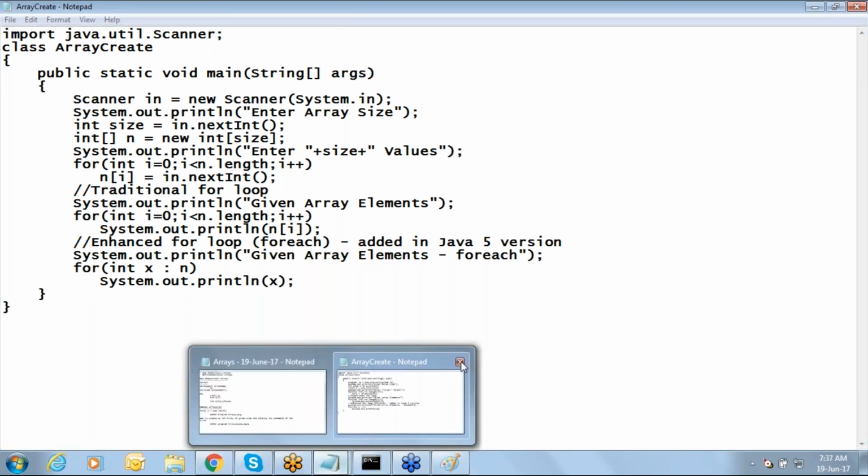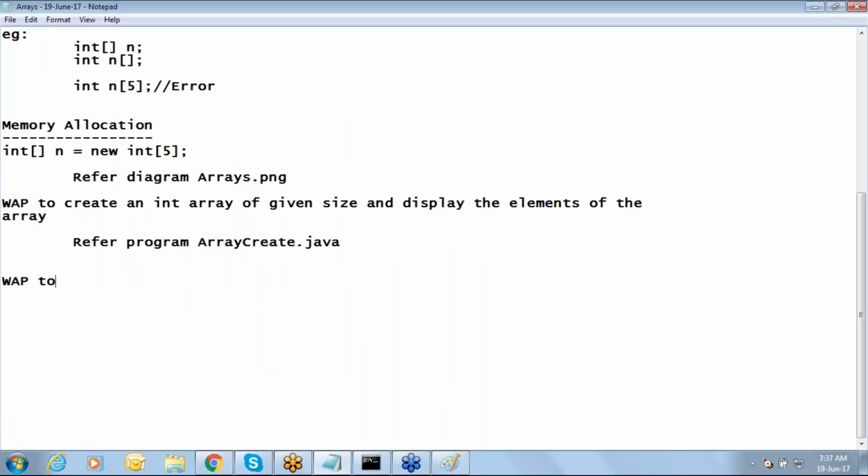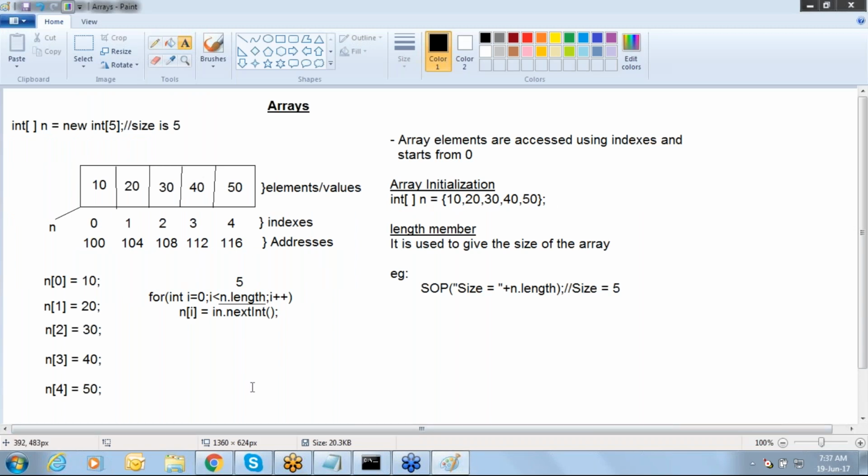Now let us go with one more example code. Write a program to find the sum of given array elements. The meaning is, what is the logic of sum we discussed? What is the logic of sum?